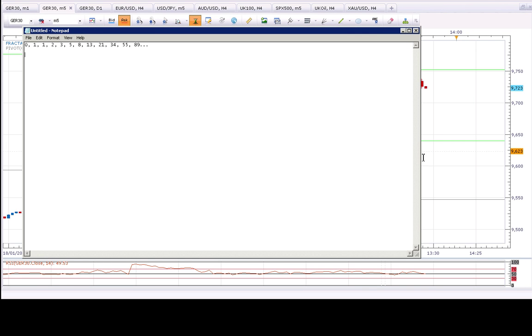Okay, so the Fibonacci sequence is probably one of the most commonly used tools for technical analysis when studying the charts. And it comes about from a very, very simple sequence of numbers that was originally created by Leonardo Fibonacci, who was a famous Italian mathematician. He came up with a sequence that started with just two numbers, a 0 and a 1.